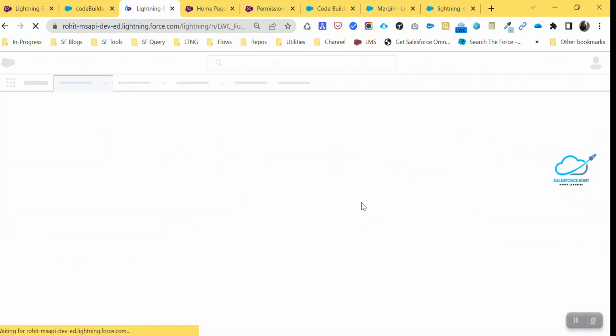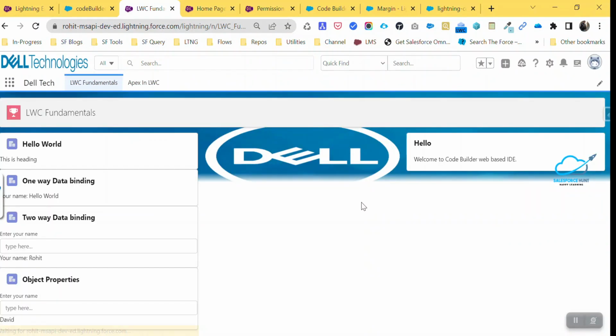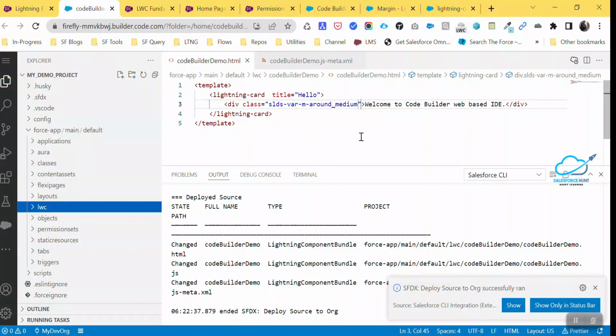Let me refresh it. Now you can see the text has some space between this border and this card and this text, right? So it looks good. So this is the way to work on this web based IDE that is called Code Builder in Salesforce.